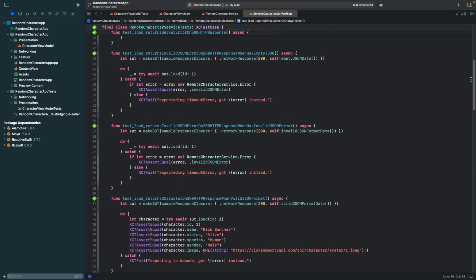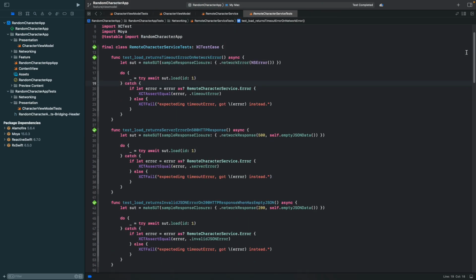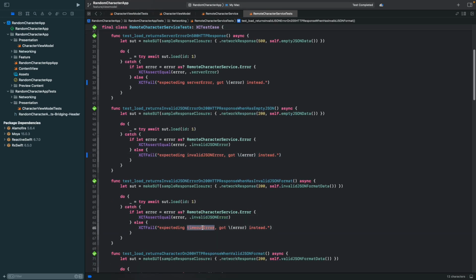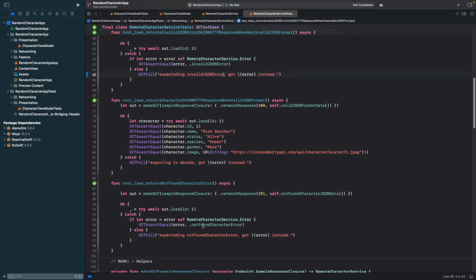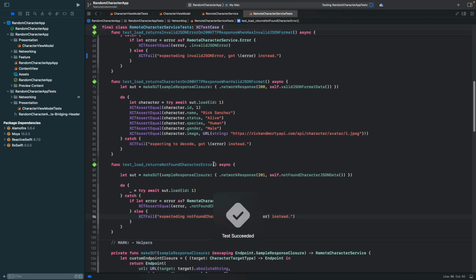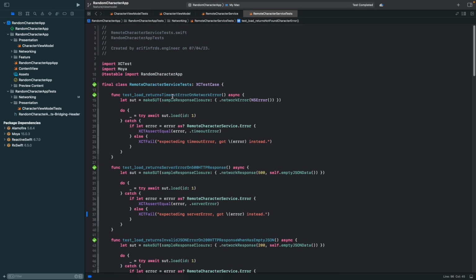I believe there is a minor improvement here, because I need to change the string because it's displaying the timeout error, but this is not the timeout error for this server error, right? So server error, and this one should be another error, invalidation error. This one is invalidation error. Okay, let's hit Command U. That's pretty much good. We can try to commit here.